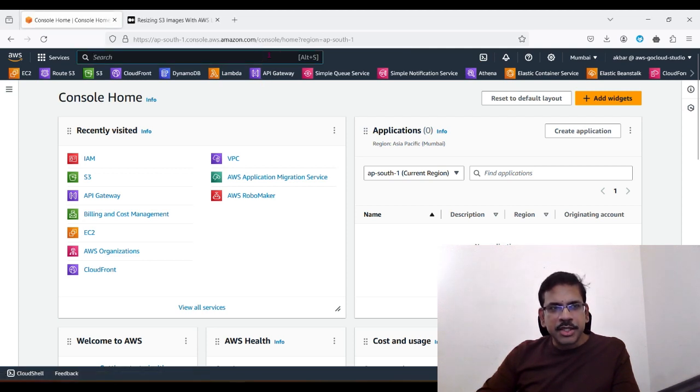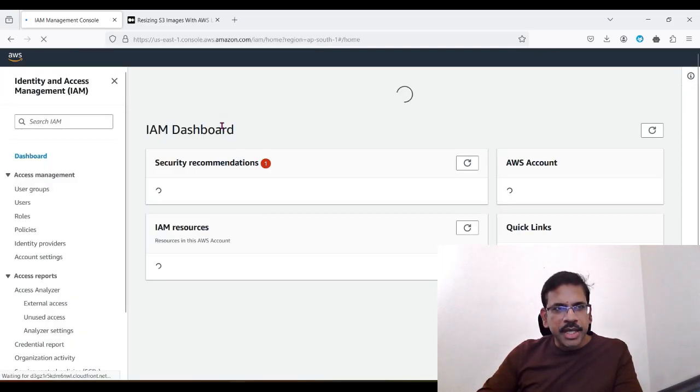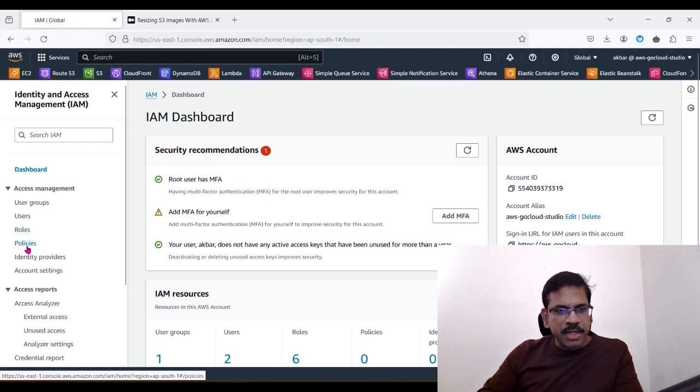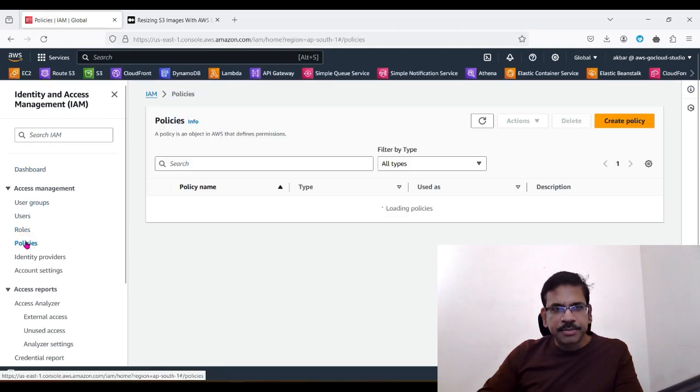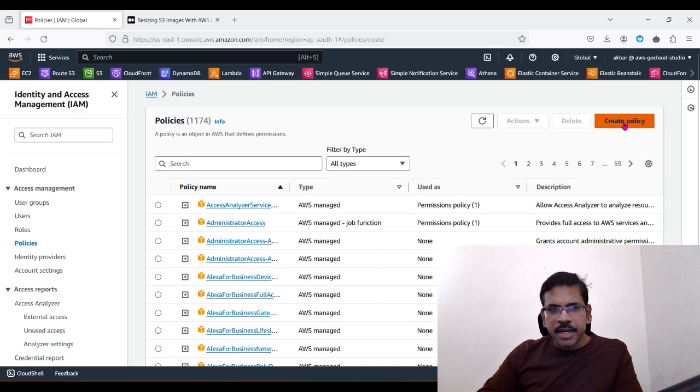So I am in the search box of the AWS Management Console. I am searching for the IAM service. Go to the IAM service and you will find a policy option under access management. Click policy. Here you will find the option to create policy. Now we will go and create the policy.